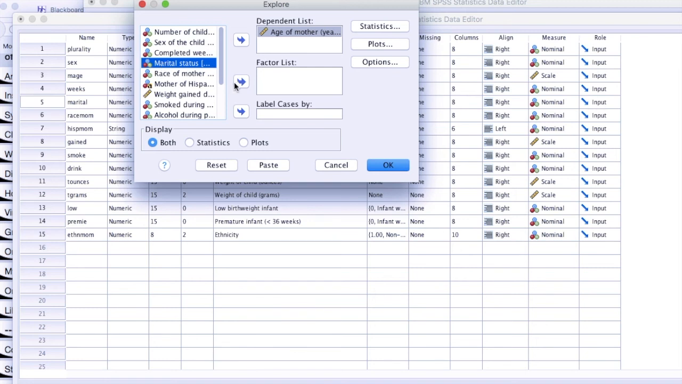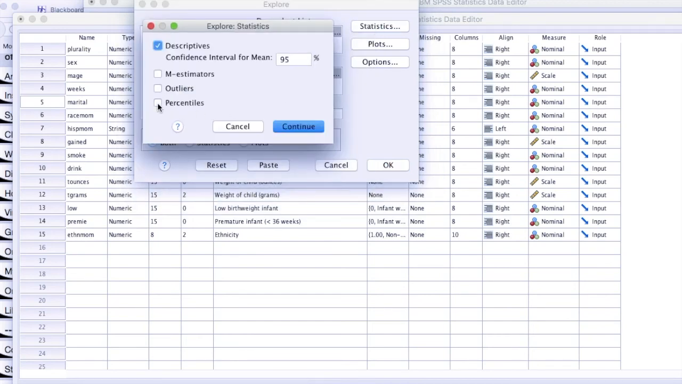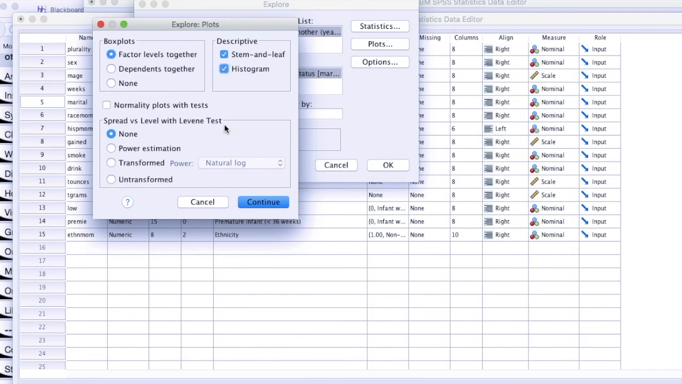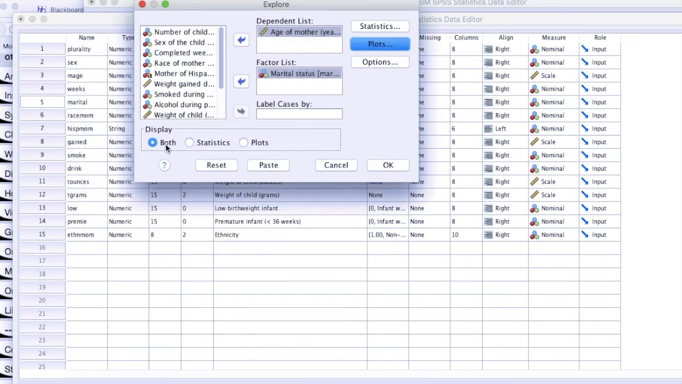So age of the mother, but I want to factor it by the marital status of the mother. You can tell because it has the 3 different colored balls, and that represents a category. Move that in there. Now it's going to calculate all those statistics for the age of the mother, but separate it by those 2 groups, married and unmarried. In statistics, I'm going to check percentiles. I'll click on plots and ask for histograms for them as well, display both the statistics and the plots, and click OK.